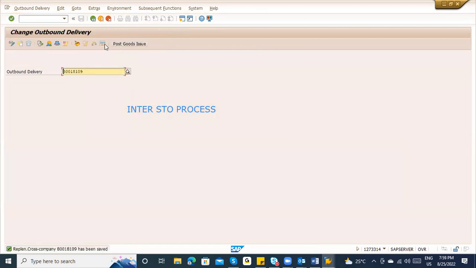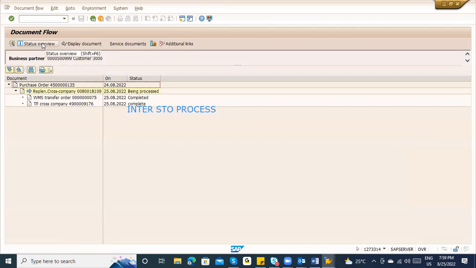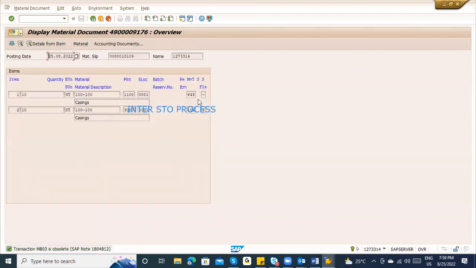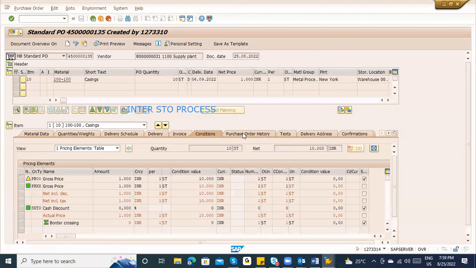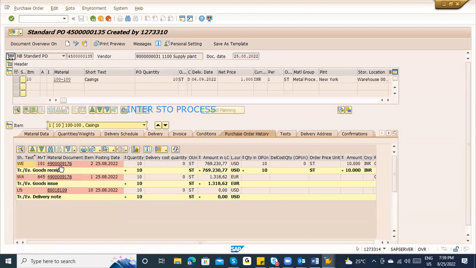So once the PGI is completed, what will happen? Since we selected the one-step procedure, this PGI is completed here with movement type 645. If it is a two-step procedure, then it is 643. But here it is a one-step procedure, right? With movement type 645, I can see the GR is posted automatically in the background. I can see in the purchase order history that the 101 is also posted automatically.